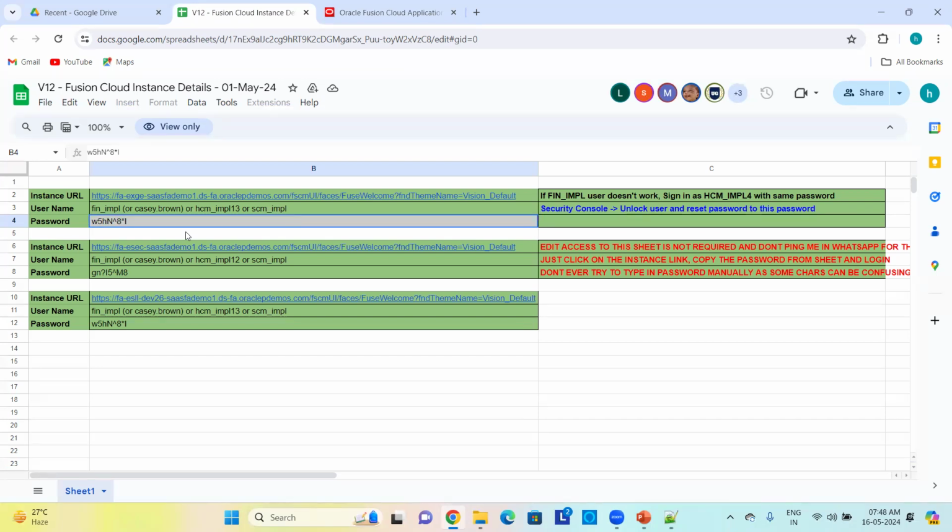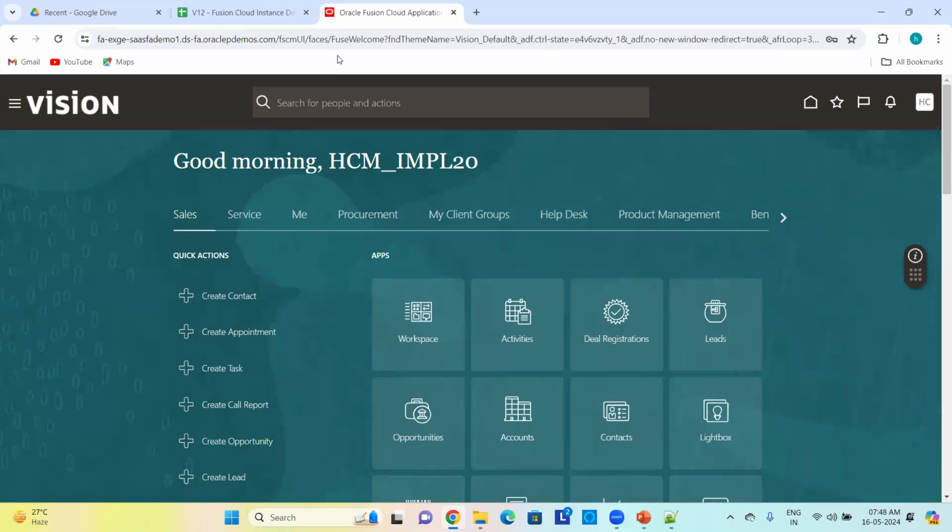Sometimes Oracle changes the password, once in a week or once in a few days. So the updated password will be available over here, and you will have access to the Fusion instance. Once you have access, you can just log in with the user account details and the password. You could also create your own user account and work it out. But if the instance changes, then you will have to recreate your user account and then use it.